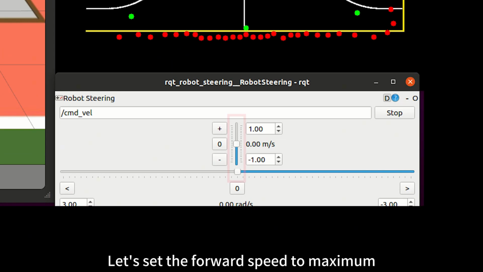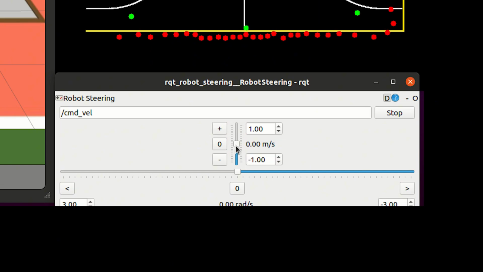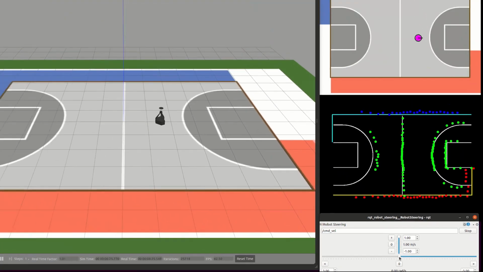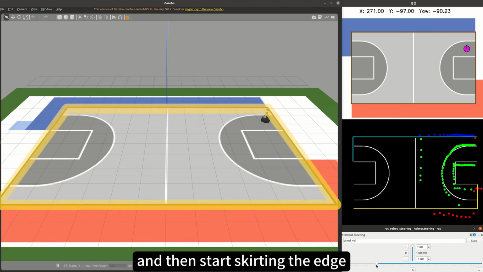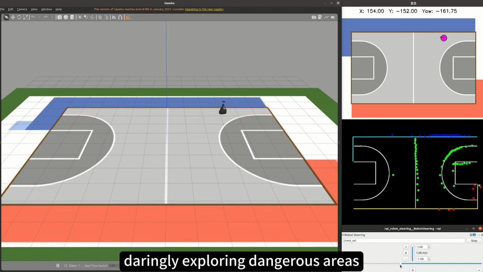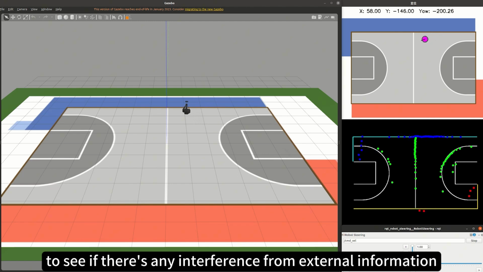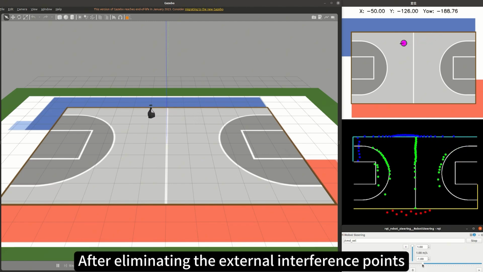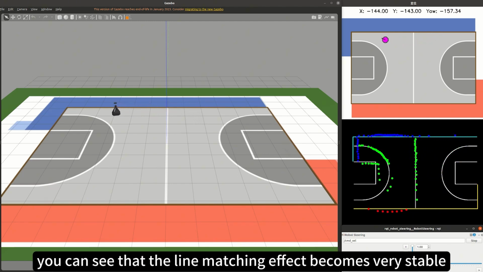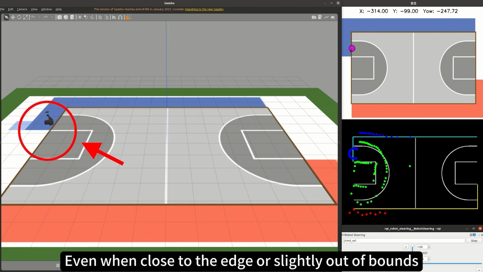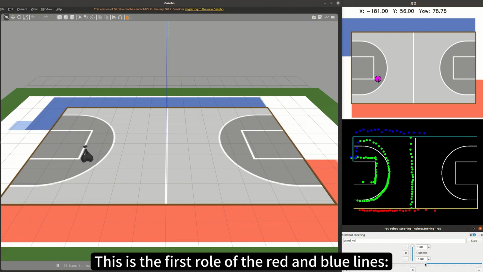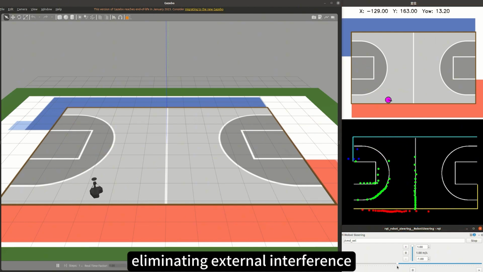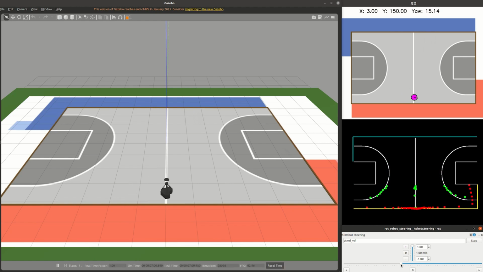Great! Let's set the forward speed to maximum. Control the robot's heading through the rotation speed, and then start skirting the edge, daringly exploring dangerous areas to see if there's any interference from external information. After eliminating the external interference points, you can see that the line matching effect becomes very stable. Even when close to the edge or slightly out of bounds, the positioning effect remains stable. This is the first role of the red and blue lines, eliminating external interference.